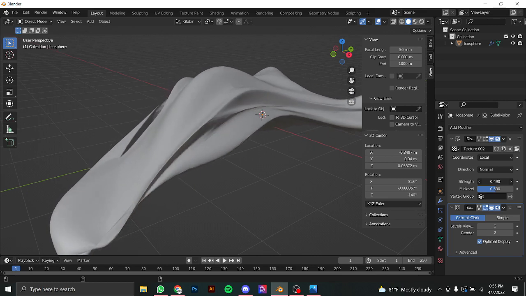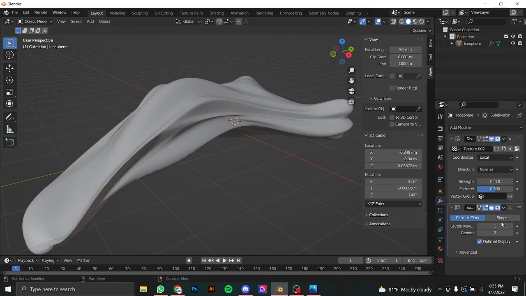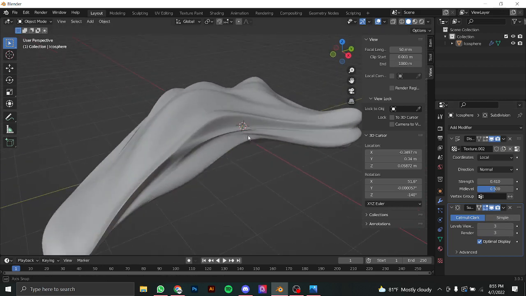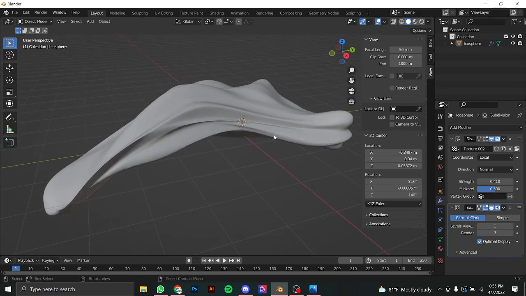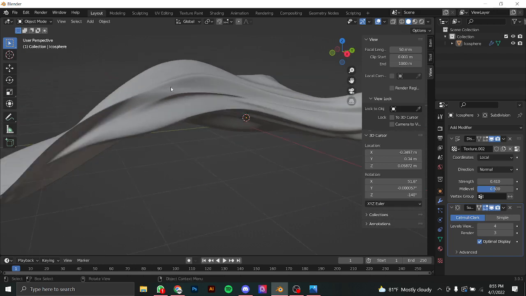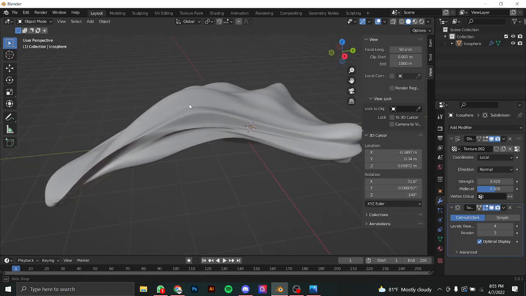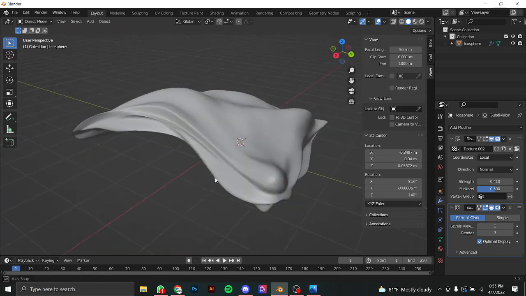So the subdivision modifier, you put it under the displacement modifier, and you give it at least 3. You keep it that way. I accidentally put 13, and it shut the whole thing down. You can't really go past 6. Past 6 it just starts to struggle. Depending on the computer you have, I think you can.